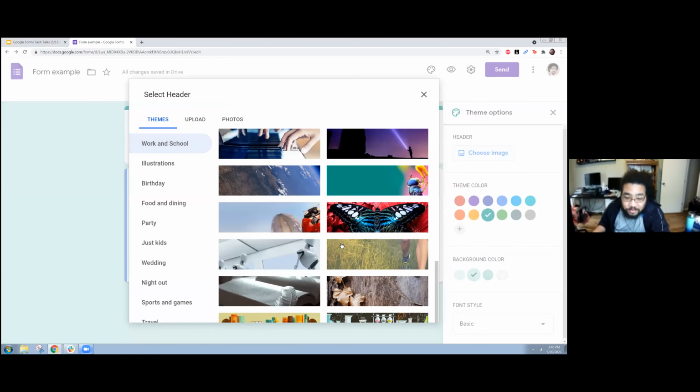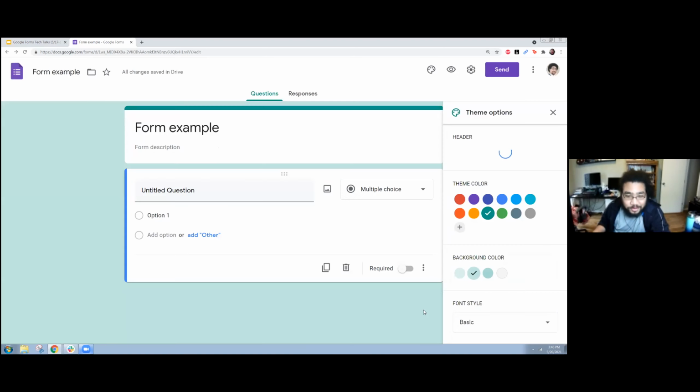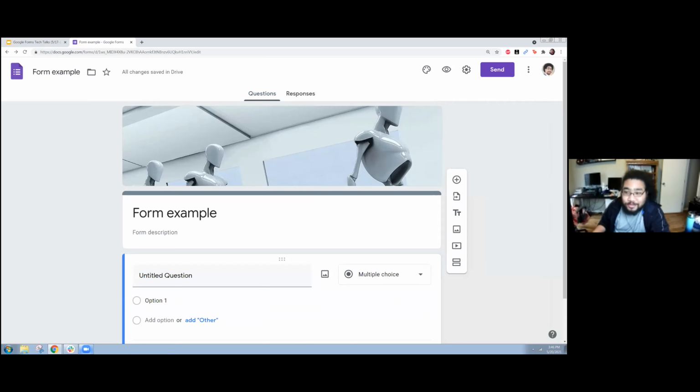Let's do this nice little cute technology thing. I guess robots have something to do with technology here. So let's do that. Sure, that works. And some lovely gray, and infra-gray colors for my theme. Thank you for that, Google Forms.